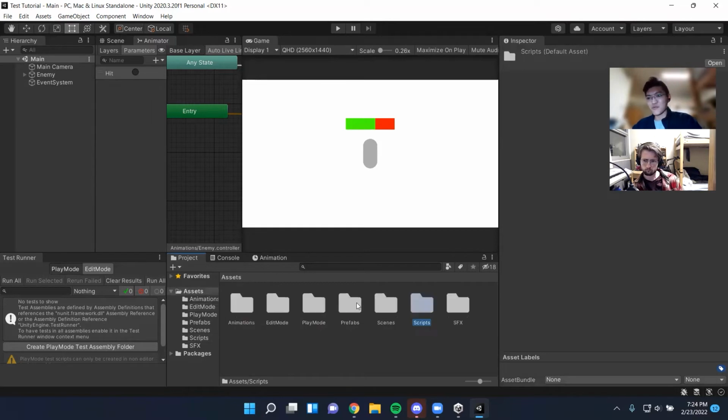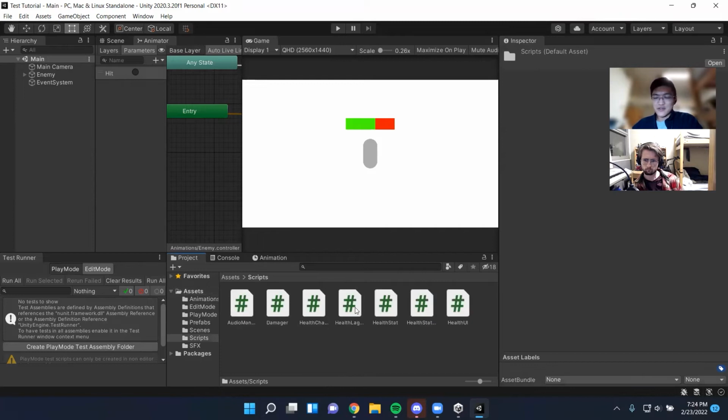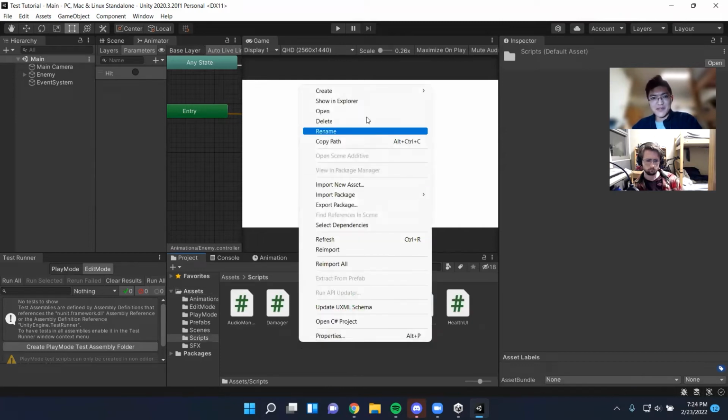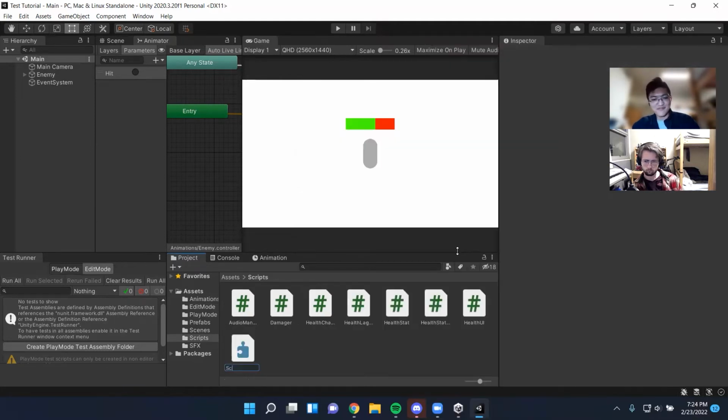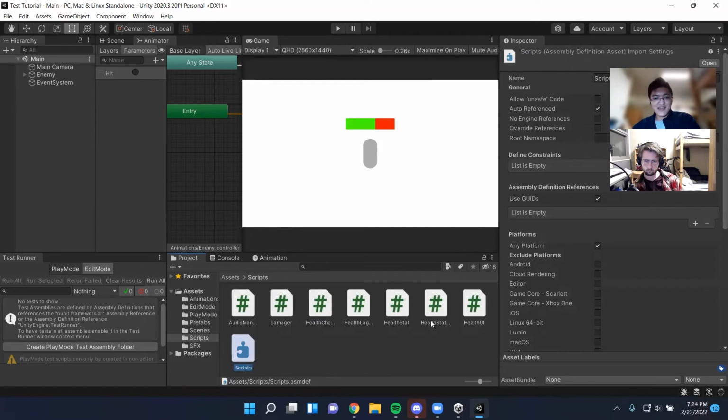So what we're going to do is make sure that our test folder has a reference to that, just so that our tests can see what all of our scripts are. Without it, the test wouldn't be able to reference any of the classes that we made. So we go to our scripts folder and we right click, go to create, and then assembly definition. You can call it whatever. I'm just going to call it scripts.